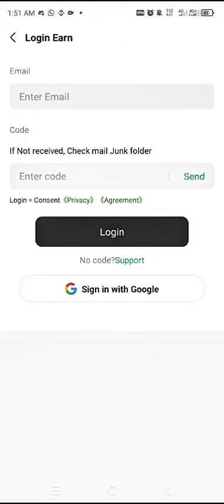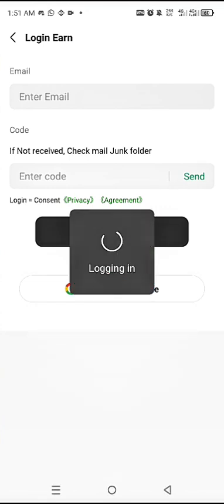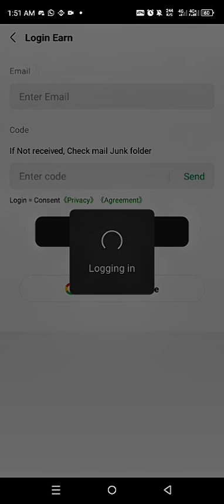Then when you click get start, you click log in. You can enter your email, then send OTP, or you can just go ahead and log in using sign in with Google. So you can just use sign in with Google, and you select the Google account you would like to use.